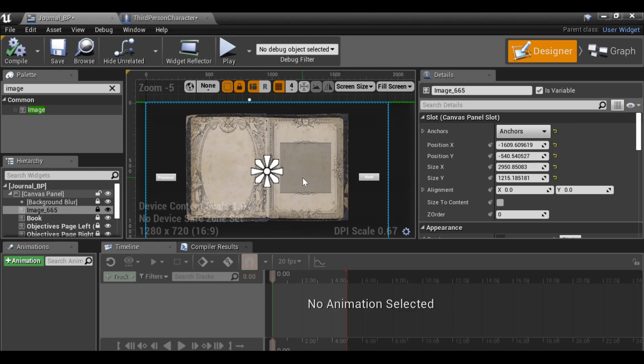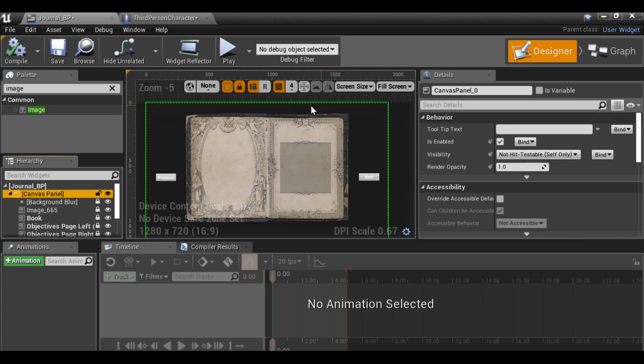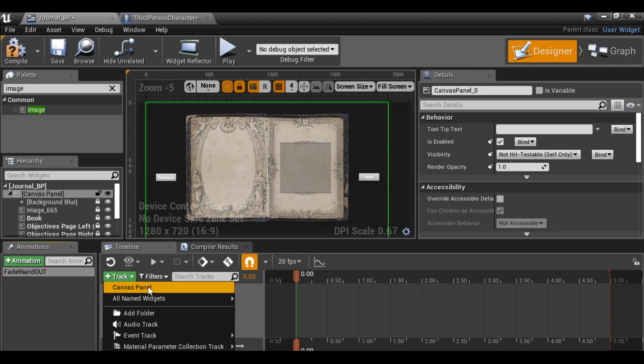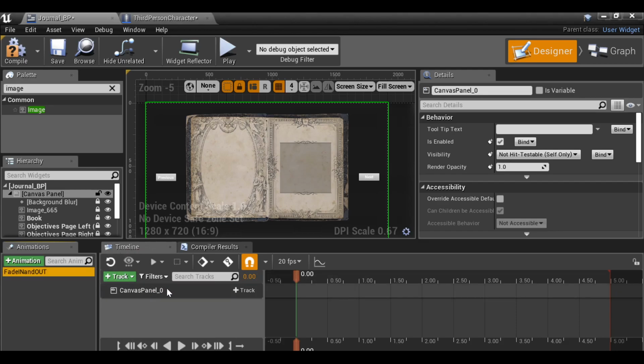But the last thing I want to do is to make the journal fade in and fade out. All we need to do is select the canvas panel, which is everything. So with this selected, let's create an animation. I'm going to call this fade in, out. Then if we go to track, add a new track for the canvas panel. Then if we click track for the render opacity.